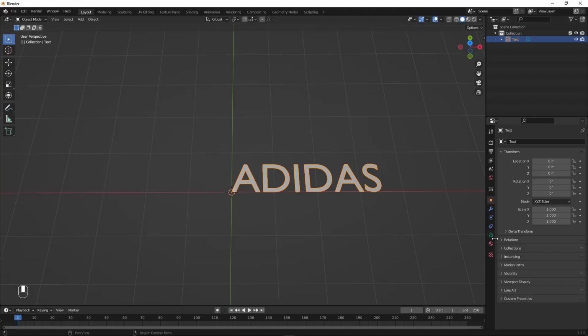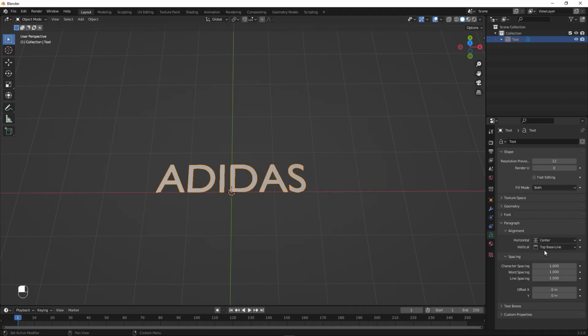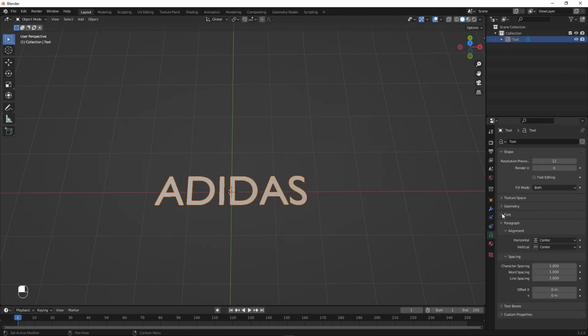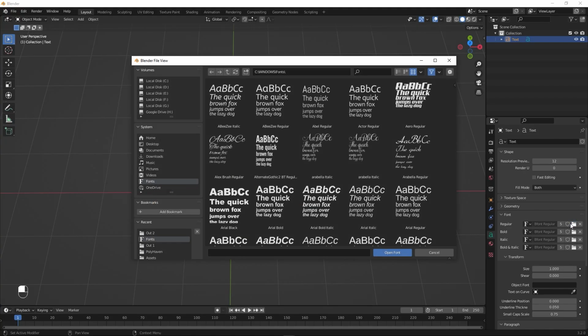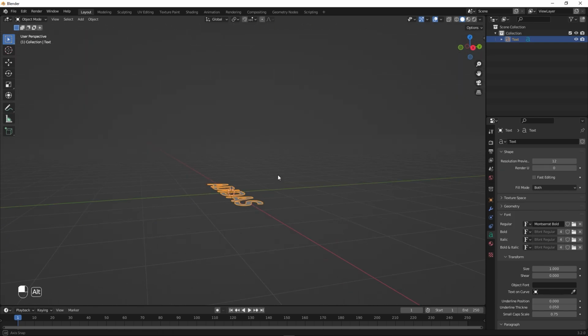So in order to change the font and everything, we can go inside the text options. First, I'm going to change this to center and let's align this to the center as well. Perfect. Now let's go inside the font and you can use whatever font you want. I'm going to use this Montserrat bold font. Let's click on open. Perfect. So here we have our text.